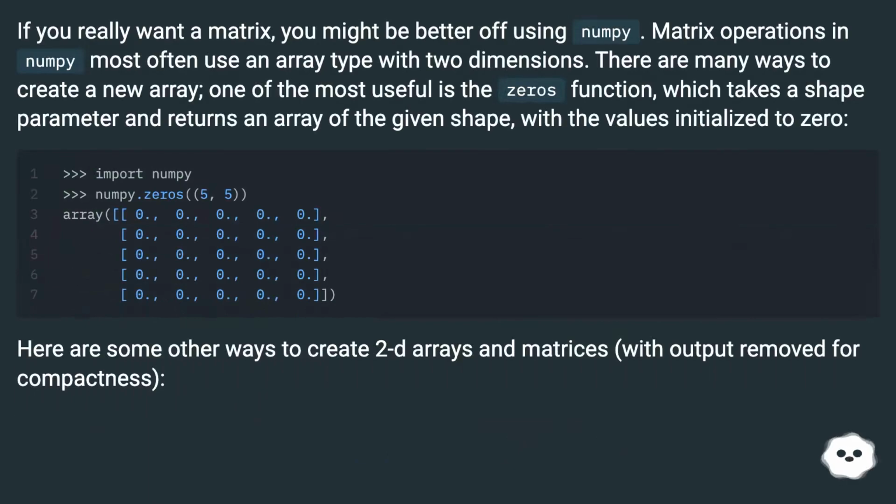If you really want a matrix, you might be better off using numpy. Matrix operations in numpy most often use an array type with 2 dimensions. There are many ways to create a new array. One of the most useful is the zeros function, which takes a shape parameter and returns an array of the given shape, with the values initialized to 0.